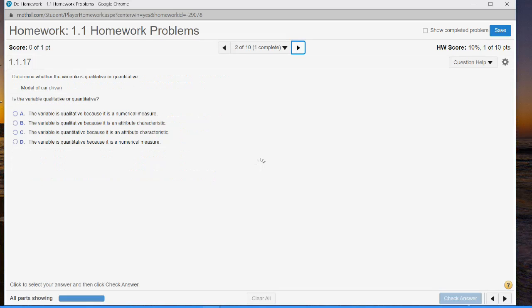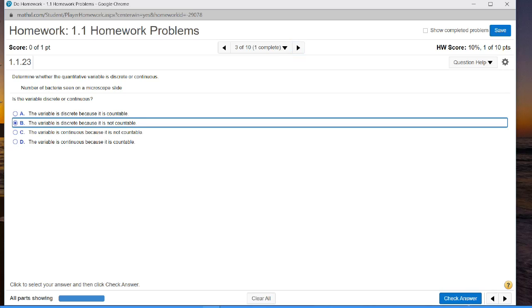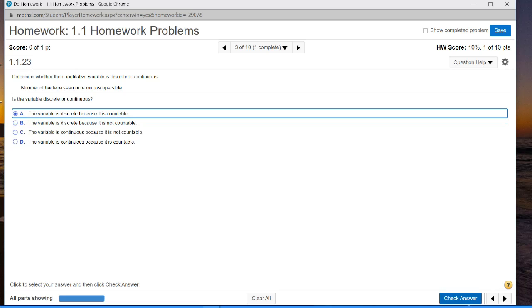Let me skip a couple more questions. Here's another one about qualitative or quantitative. Here's another one about whether this quantitative variable is discrete or continuous. Let's try that one. The number of bacteria seen on a microscope slide. The number of bacteria is going to be discrete. It's either 3 bacteria or 4 bacteria. It can't be 2.73 bacteria. So this is countable. It might be a very large number, but it is countable, and therefore it's discrete. A.